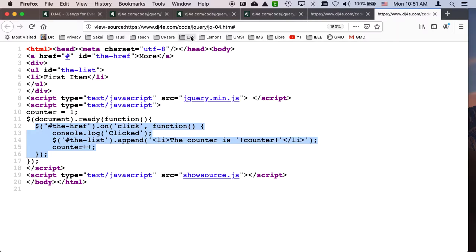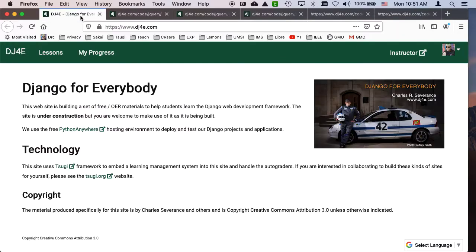And so, like I said in the lectures, I'm not going to give you a ton of jQuery examples that I walk through code by code, because once you get the basic pattern down, it's just not that hard to use.